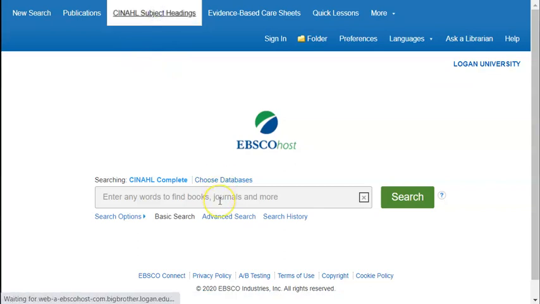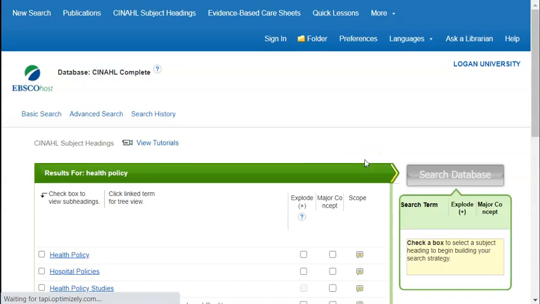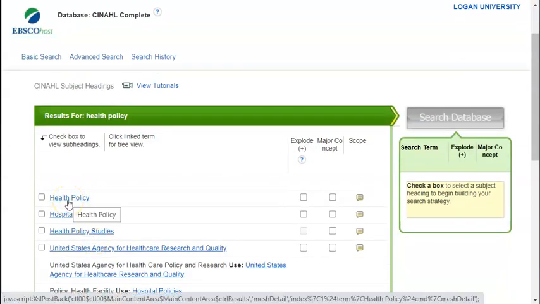If I go into here, this can help me get an idea of what the subjects are in this database. So again, I'm going to try health policy, and then we'll see here that health policy is a subject term that we can use.